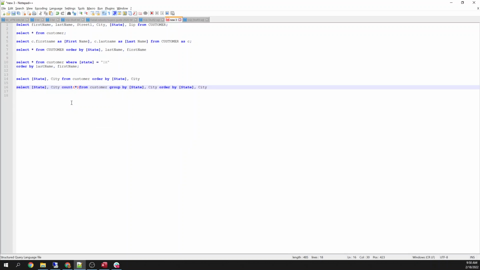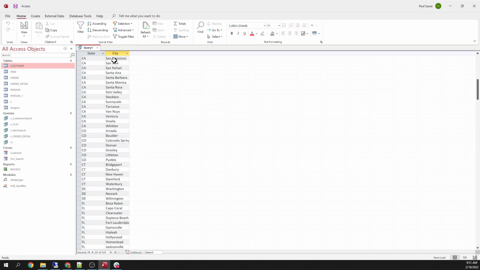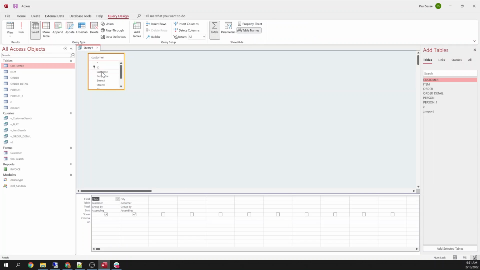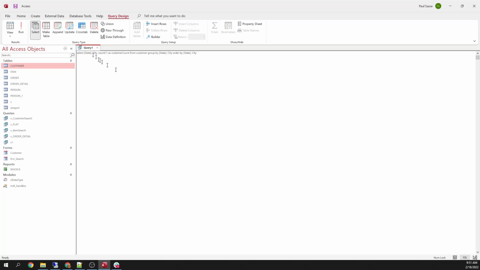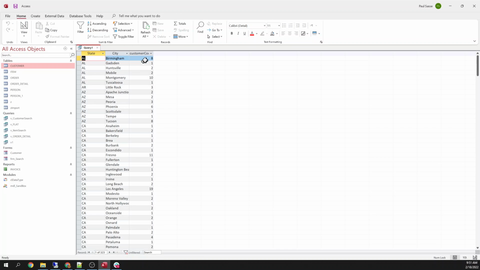Now, if you want to see how many, we can add a count. This is just going to count the number of rows. Oops, we've got to put a comma here. That's not going to work. This is how many rows we are eliminating, essentially. How many rows appear. So if we go like this, we can say we've got 8 customers from Birmingham, Alabama. We've got 10 customers from Montgomery, Alabama, etc.